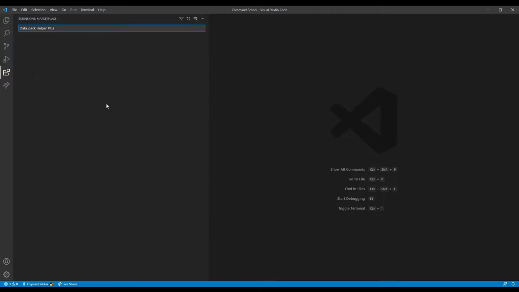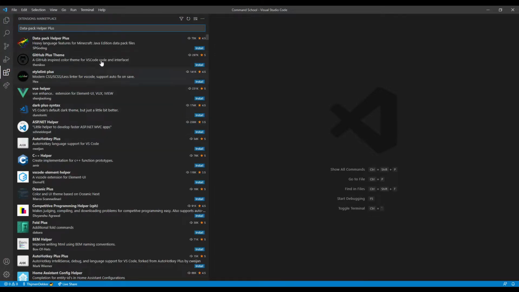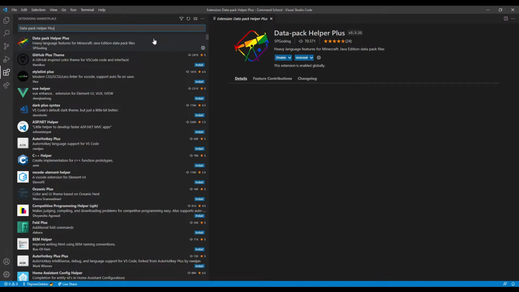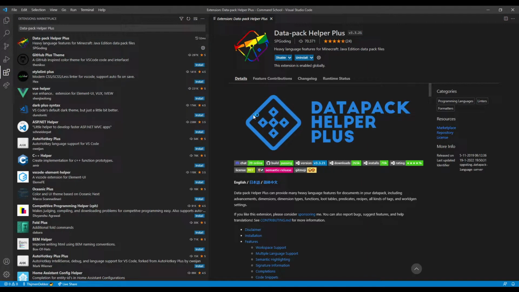And now if I go here and search it, right there, then you see a whole long list of things that are completely non-related. But the top one, Datapack Helper Plus, right there. Installed. Bam, I have it.